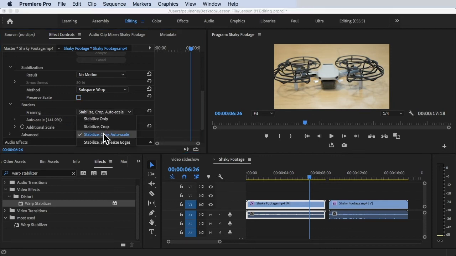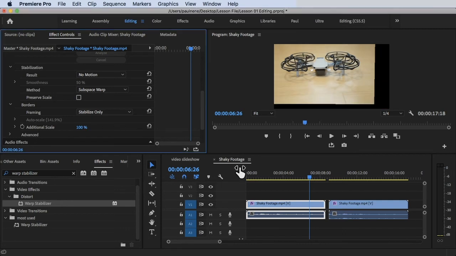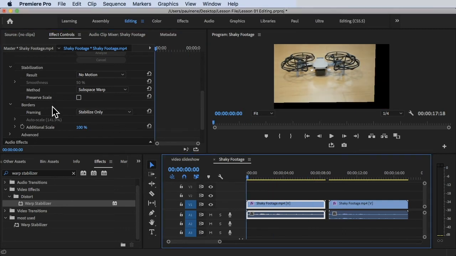Alright, framing, let's try stabilize only. So these are going to be the framing borders. If you want to check the settings for the borders, you can click on borders, and then there's a framing here, stabilize only. Let's see what the result is.